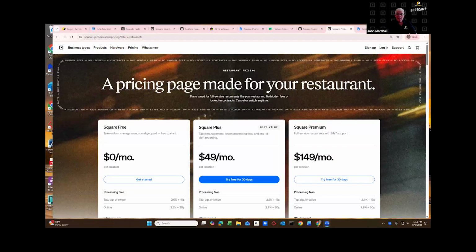Sure. I'm going to take a little detour here, Scott, if you don't mind. Absolutely. Just confirm that you're seeing my screen. A pricing page made for your restaurant. So these are the rack rates, and this is right up here on squareup.com under the pricing tab.